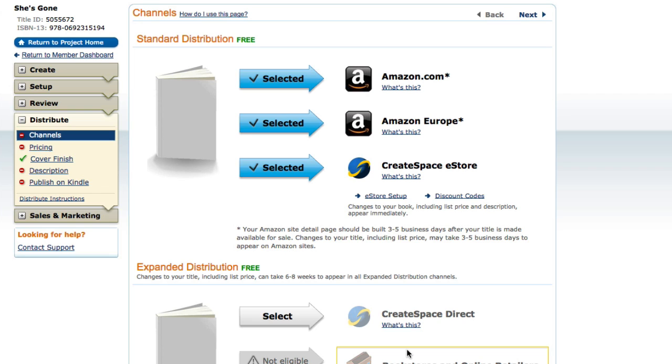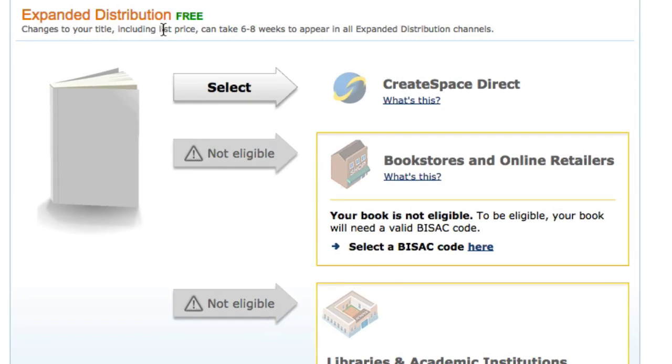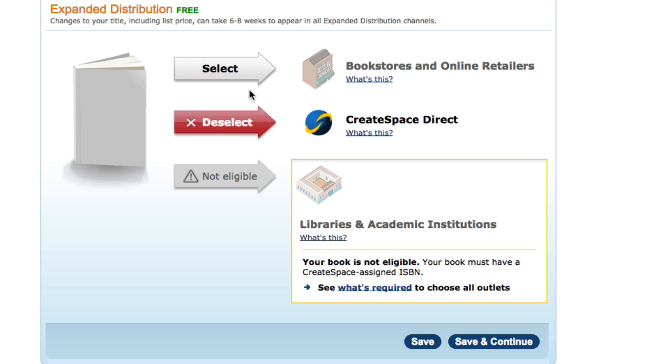So it's already selected for Amazon.com, Amazon Europe, and CreateSpace's eStore. But you also have the option for expanded distribution. It's free, so why not do it? You get CreateSpace Direct, and you also get access to bookstores and online retailers, so it's worth it. It does take 6 to 8 weeks to appear in expanded distribution channels. The only thing we're not eligible for is libraries and academic institutions. I don't worry about that. If you want more information about it, you can click what's required. I'm not interested in that. So I'll go ahead and click Save and Continue.